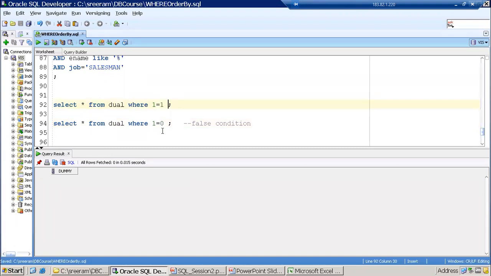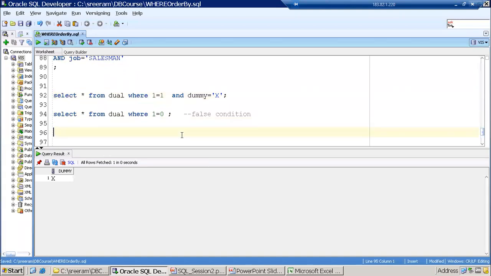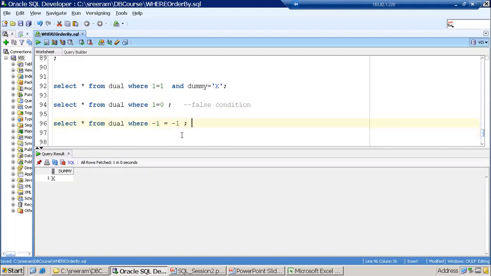Now here if you observe, let us say, and I'll just say dummy is equal to x, you'll get all the records. Why? Because both conditions are getting satisfied. That is the reason it is giving the data. Okay. Now let us do one more thing. Select star from Jewel where -1 is equal to -1. Still I'm getting the data because it's a true condition.